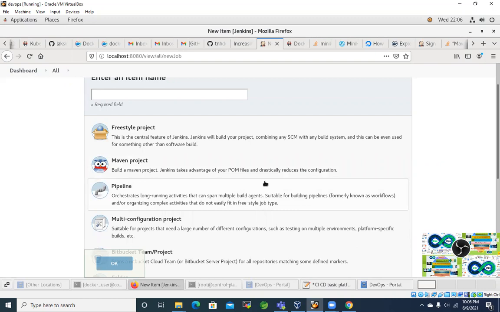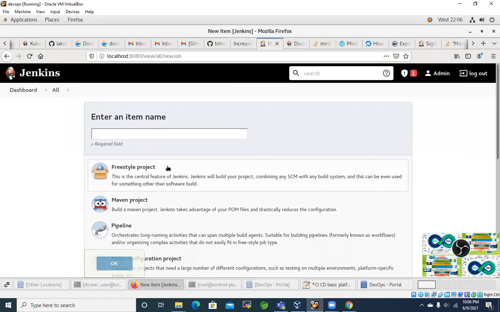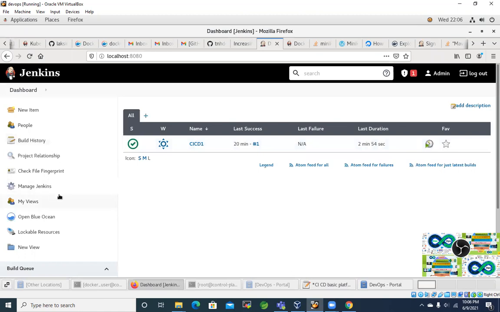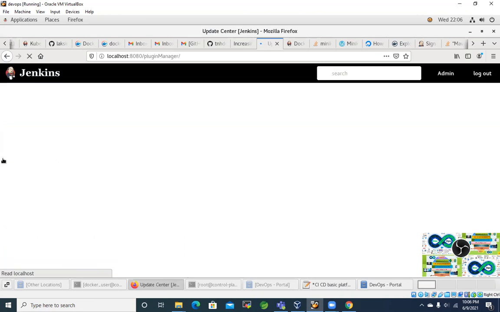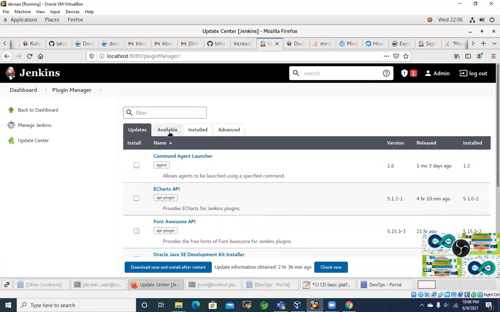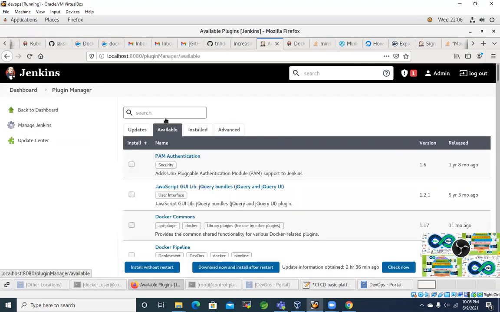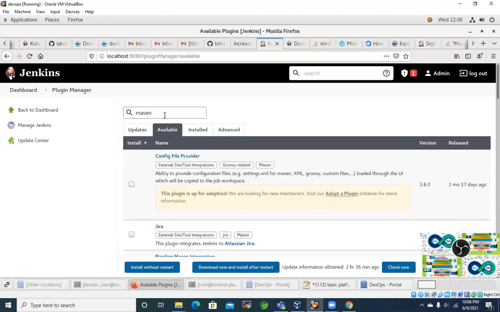Since you are doing this for the very first time, on a separate installation of Jenkins, you are not getting it because this plugin needs to be installed. So before coming to a new project, you can go back and go to Manage Jenkins, then Manage Plugins. In there, you can click Available, and if you type Maven, it will be automatically listed.